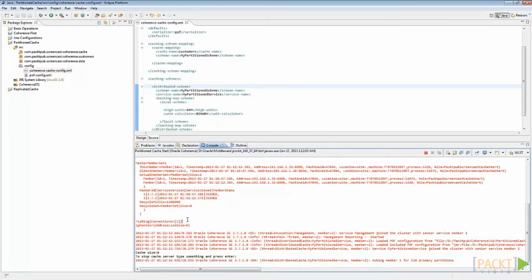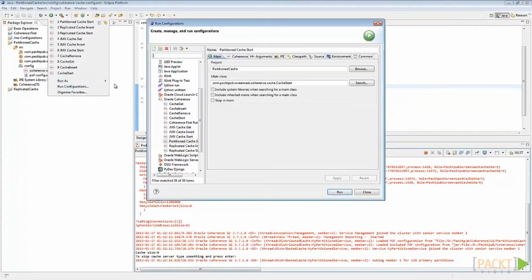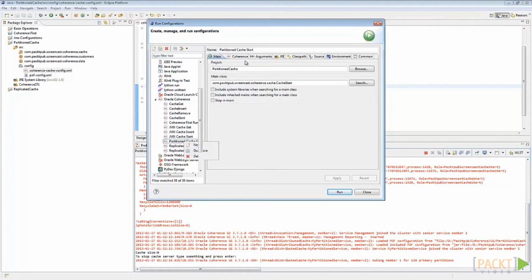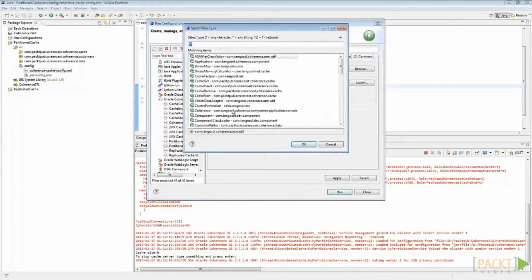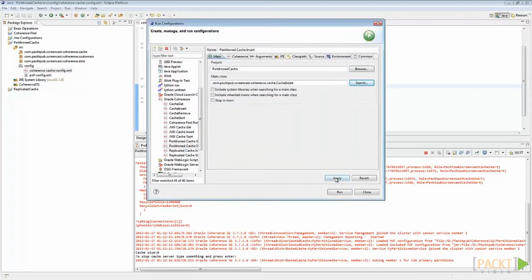To add objects into the cache, you ought to run the cache insert class. Before running the cache insert class, however, check its run configurations. Duplicate the partition cache start and correct its name and the main class. Then click on Apply.